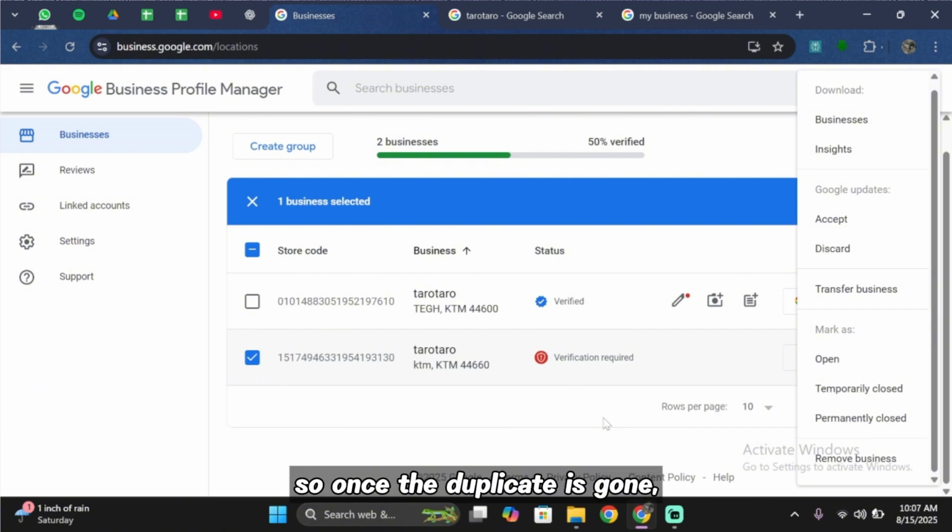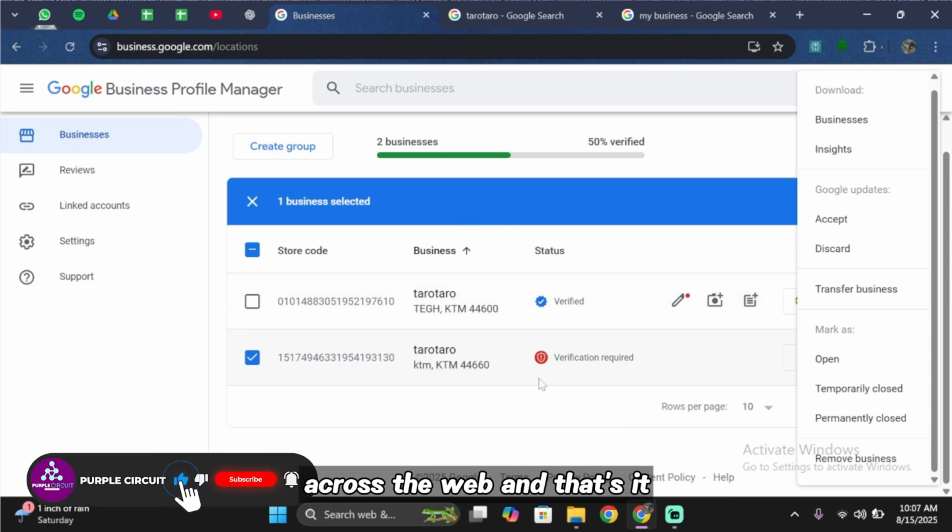So once the duplicate is gone, update your remaining profile to ensure all business information is correct and consistent across the web. And that's it.